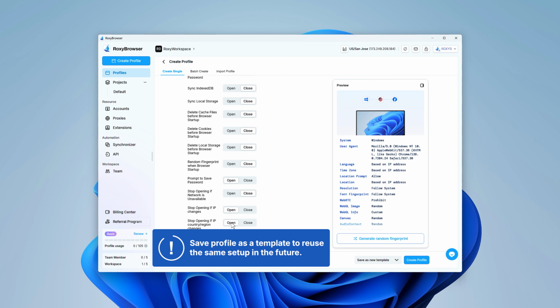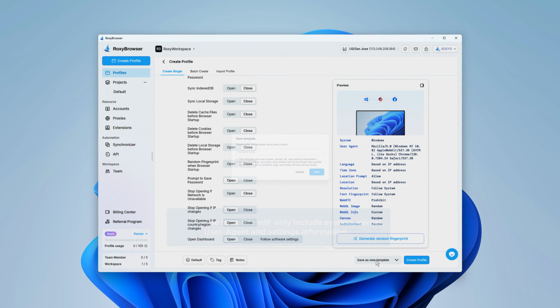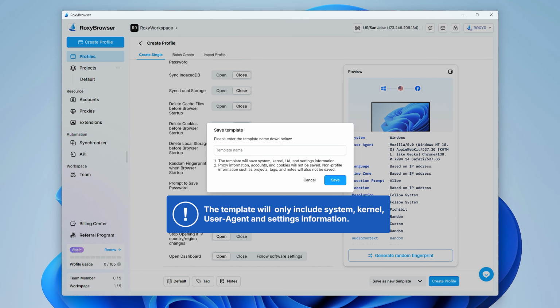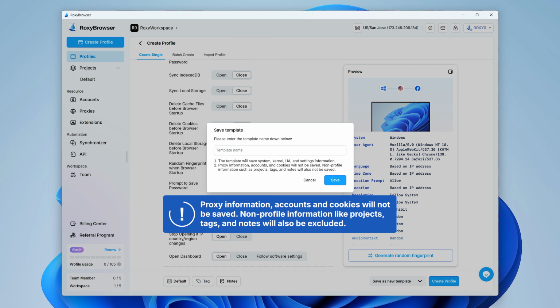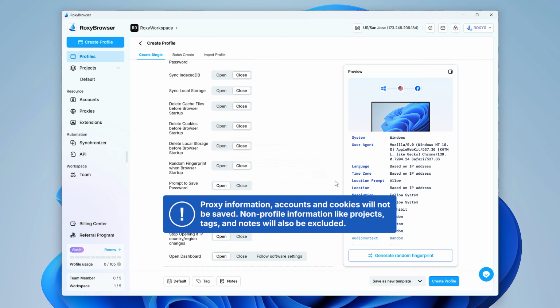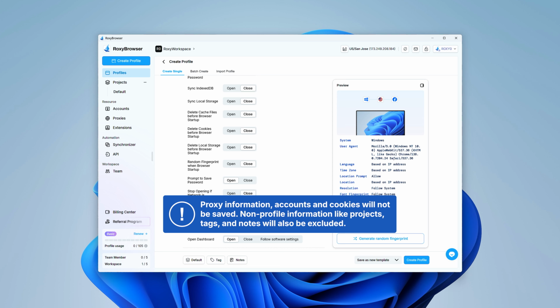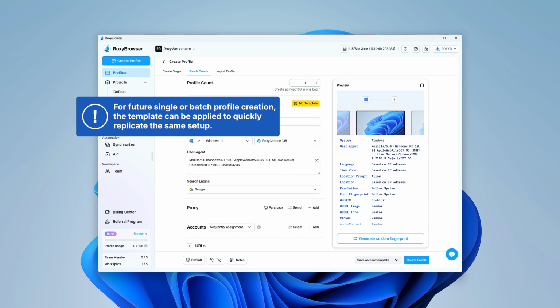Once you've carefully configured a browser profile, you can save it as a template to reuse the same setup in the future. Keep in mind that the template will only include system, kernel, user agent, and settings information. Proxy information, accounts, and cookies will not be saved. Non-profile information like projects, tags, and notes will also be excluded. For future single or batch profile creation, you can apply the template to quickly replicate the same setup.